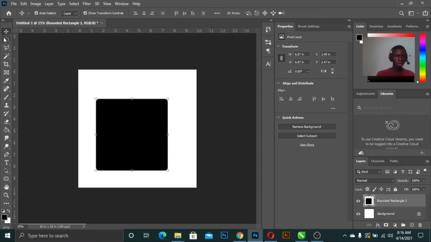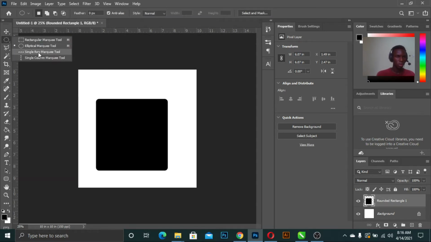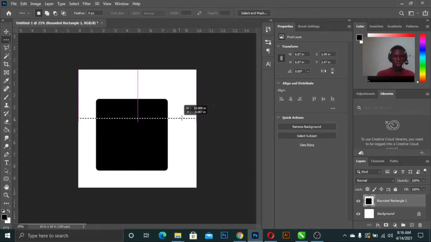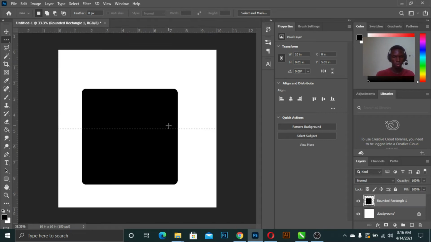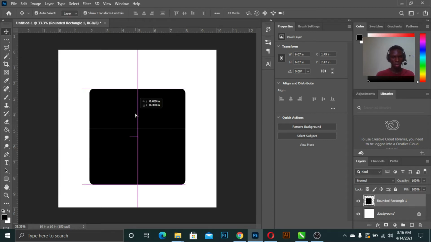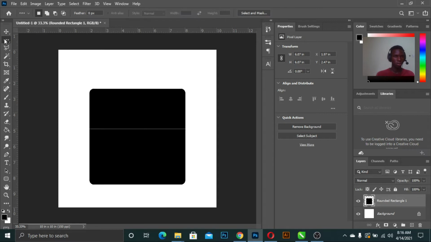And another interesting tool, the single row Marquee tool. All you need to do is just click. It will automatically bring out the row selection, so you can as well delete. You can see it has already cut it. Then for the column, same thing, delete.